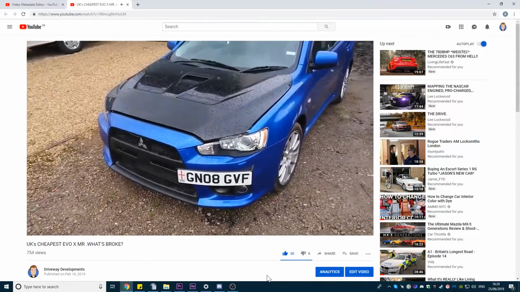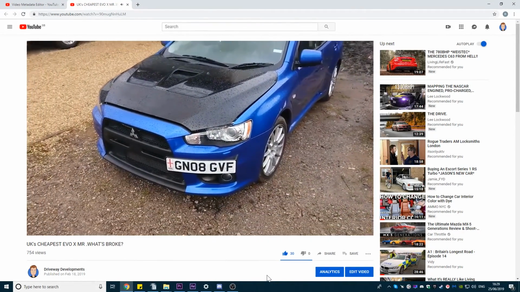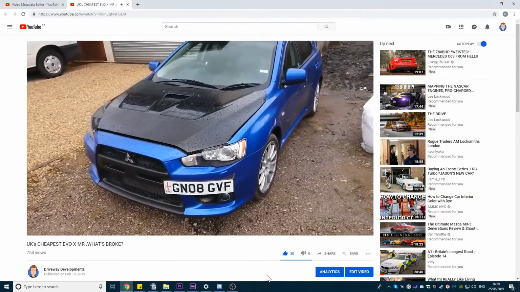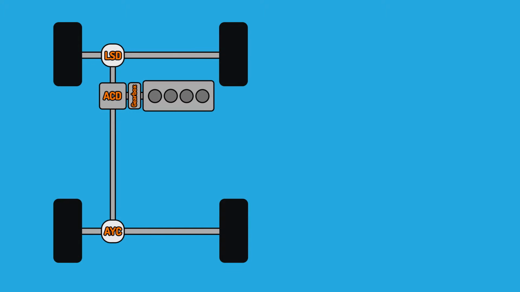And since owning that EVO I have constantly found myself explaining to my friends what these abbreviations actually do and how they affect the car. And it's no surprise that I have to explain this because they're not typically things that you would find on your average car. Here we have a simple animation I've created showing the drivetrain of an EVO 10.